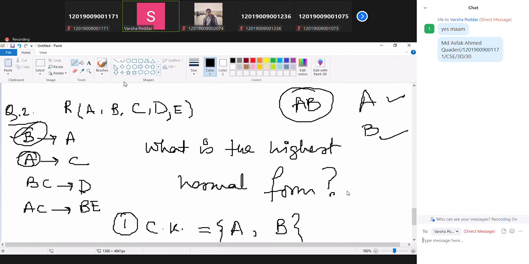The table is already in 2NF. Right? There cannot be any proper subset of A or B. Proper subset will be null, because A and B are themselves single-attribute keys. They cannot be broken further. Right? So it is in 2NF. Is it clear? B itself is a key, so if B is determining someone, then there is no problem.